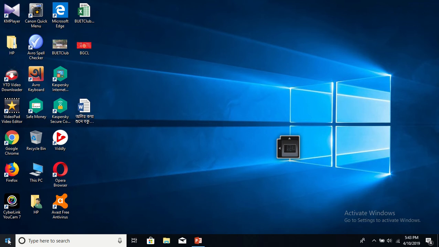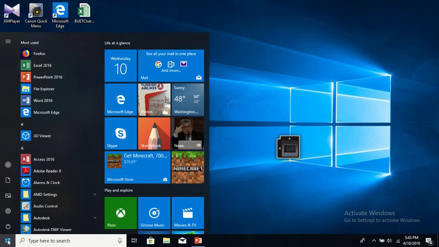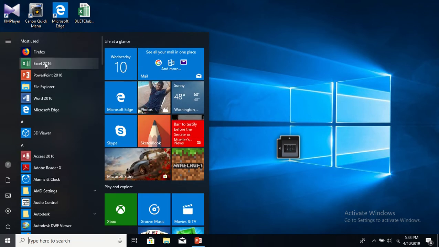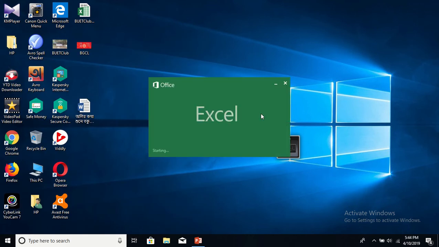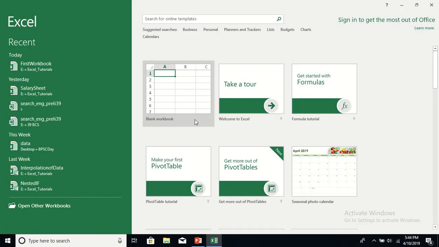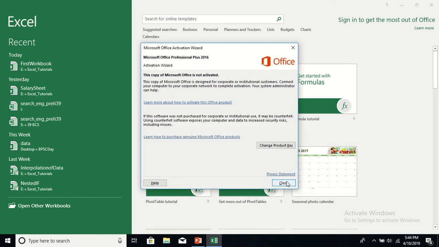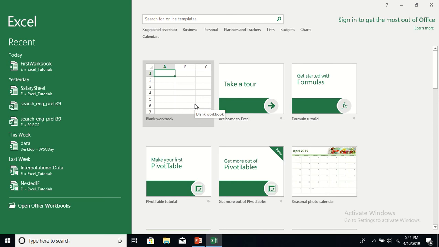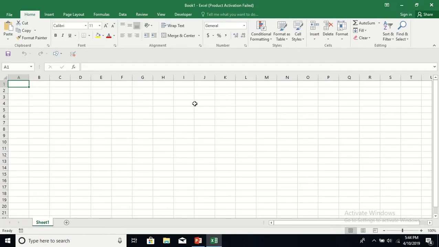So let us open MS Excel first. I'm using Excel 2016. So you'll have many options here. So select this blank workbook first. Right, so this is your first blank workbook, and if you see the title here, it is called Book 1.